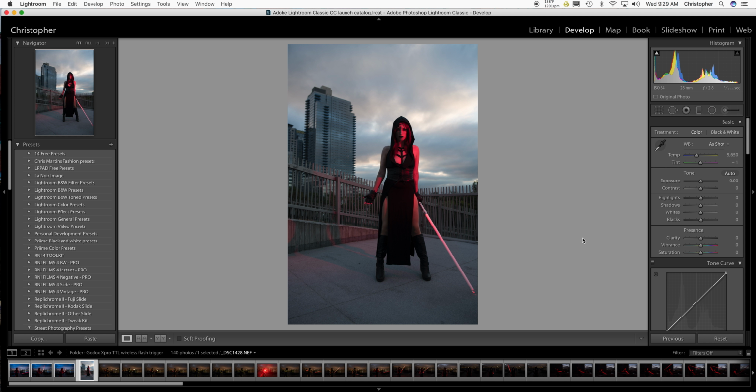This is the original image, and as you can tell, it's very different. I was shooting with the Godox 665 flash, I think it is. I'm forgetting what number it is. And the new TTL Pro, or X Pro, yes, X Pro flash trigger with the Nikon D850.